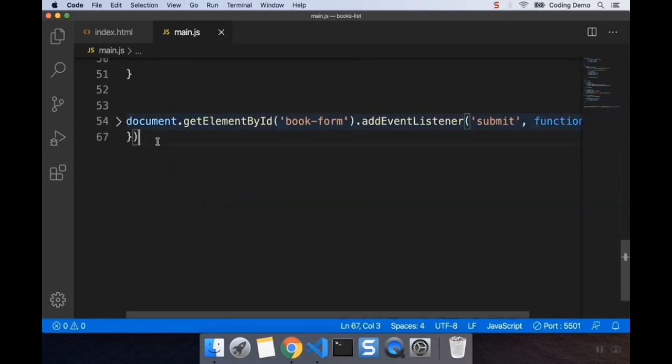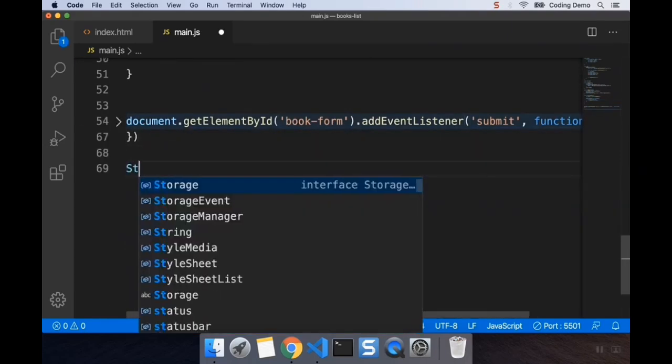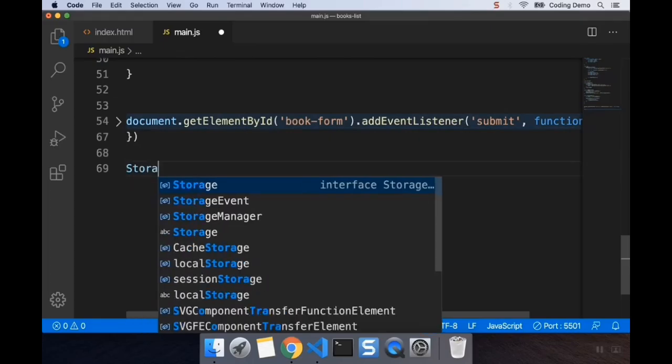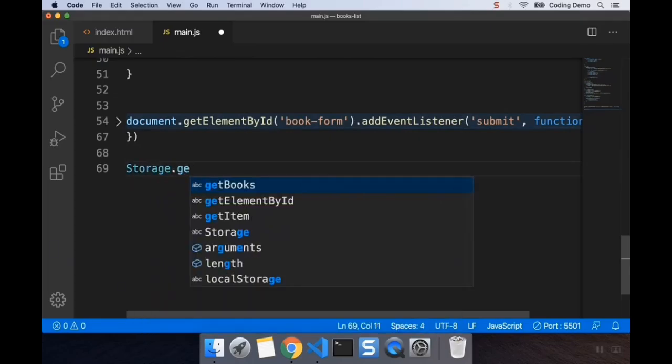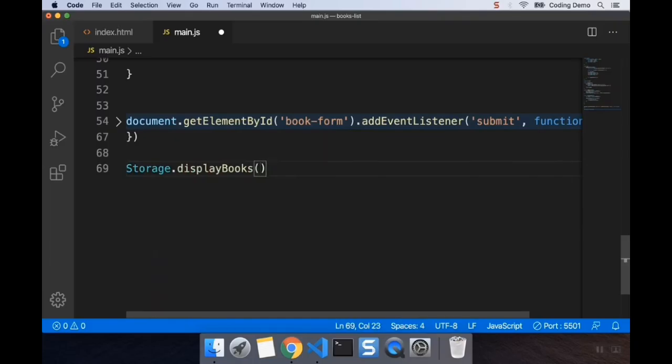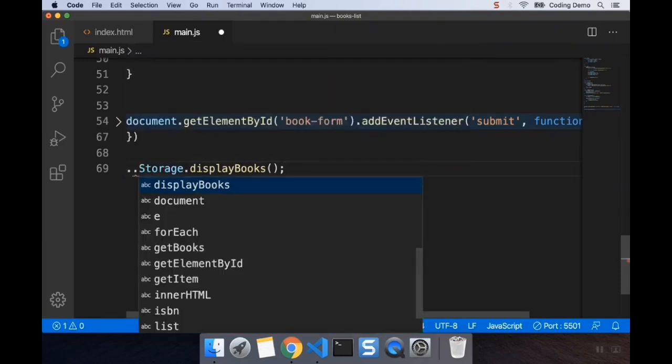So we can say storage dot display books. I think it's called display books. And this will still run, but we have to make sure that all the other DOM elements have been loaded. So I'm going to be adding an event listener to the entire document. And the event that we are going to be listening to is DOMContentLoaded. Right, so let me actually comment this. We're going to be using this again.